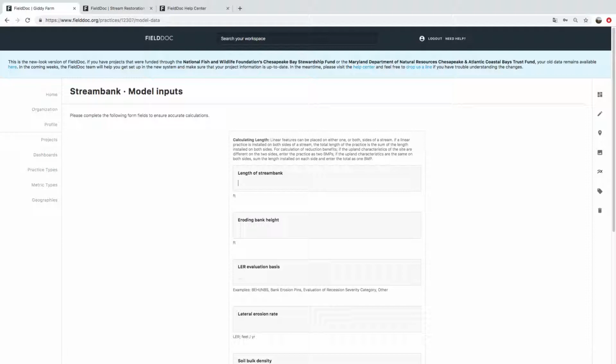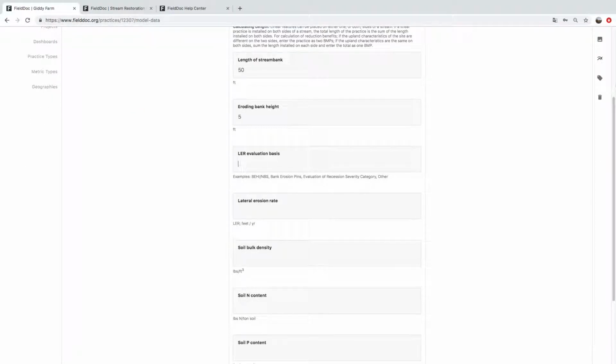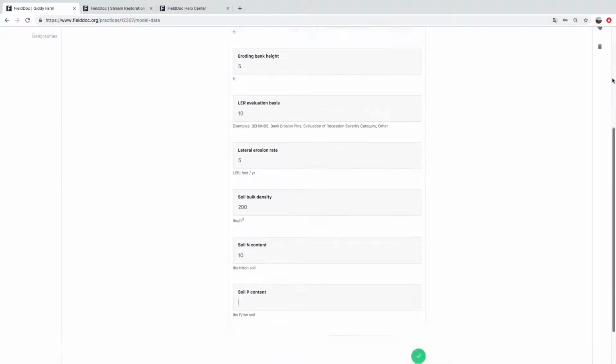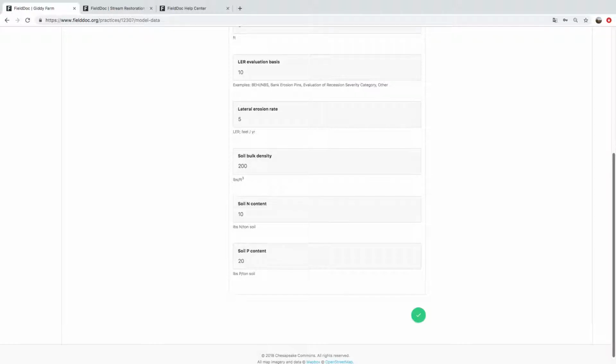So I'm just going to throw in really vague numbers here. These are not accurate in any sense of the word, but we are going to just roll with it and save at the end.